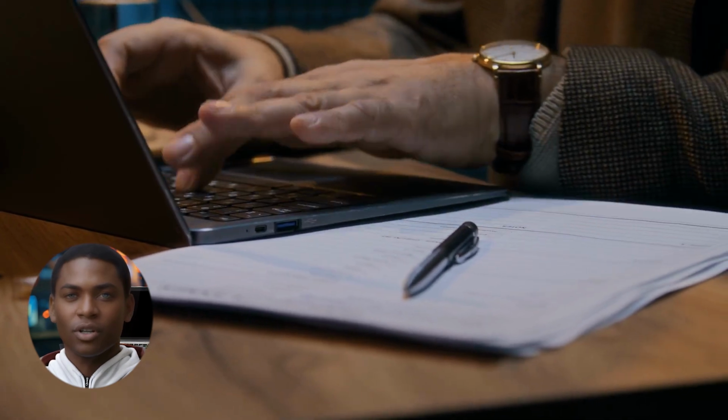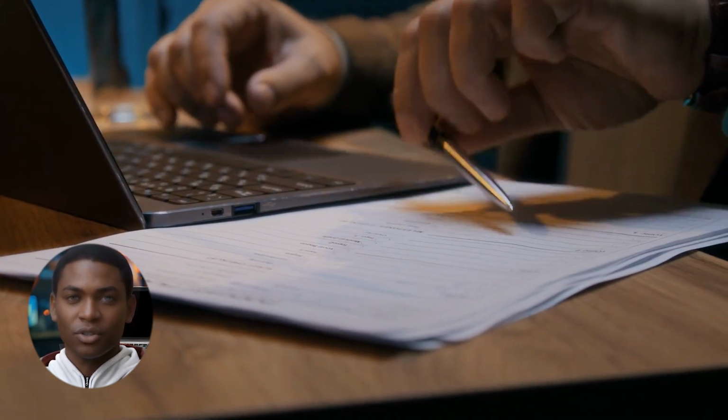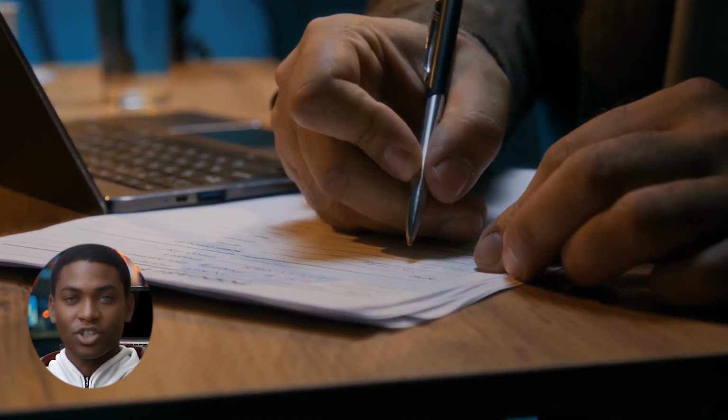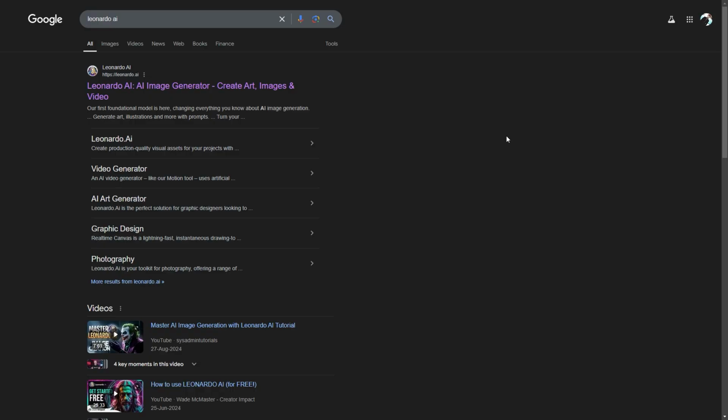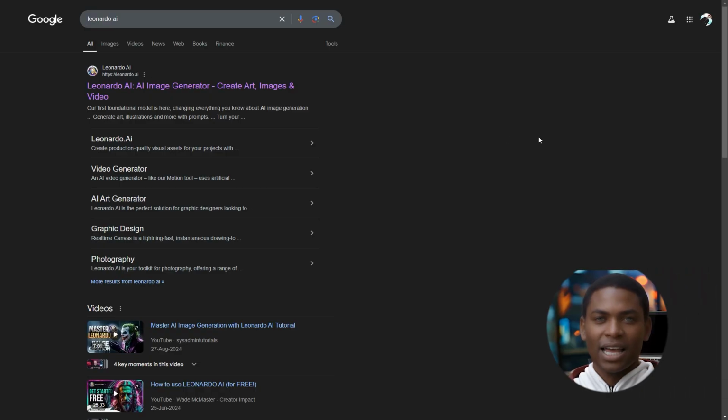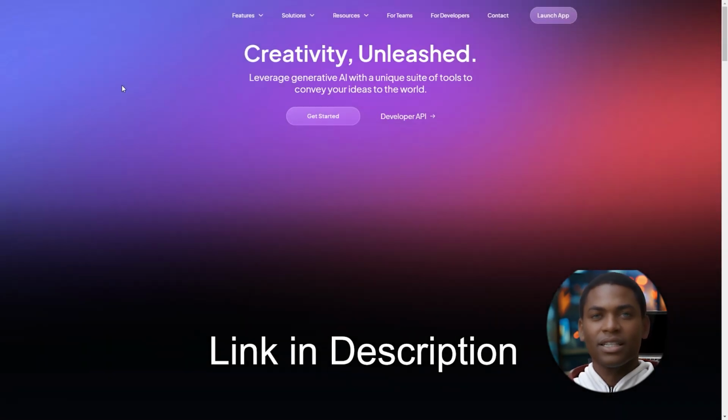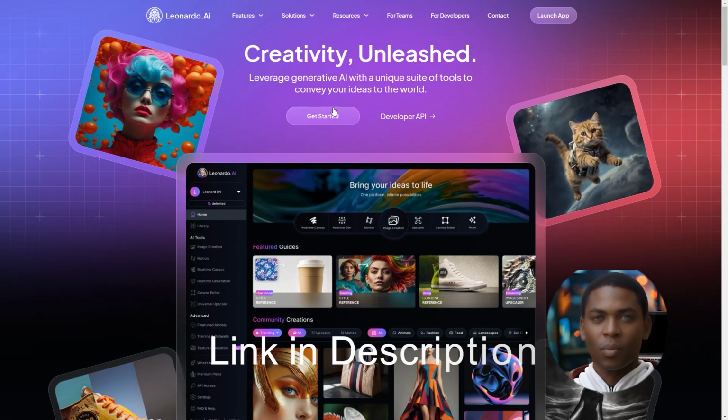Want your avatar to look like a professional speaker in a suit? Or perhaps a casual YouTube personality in a hoodie? No problem. Select the avatar that best suits your preferences. Let's get started. Begin by searching for Leonardo AI. Log into your Leonardo AI account. If you don't have an account yet, I've provided a link in the description. Click on it to create one.